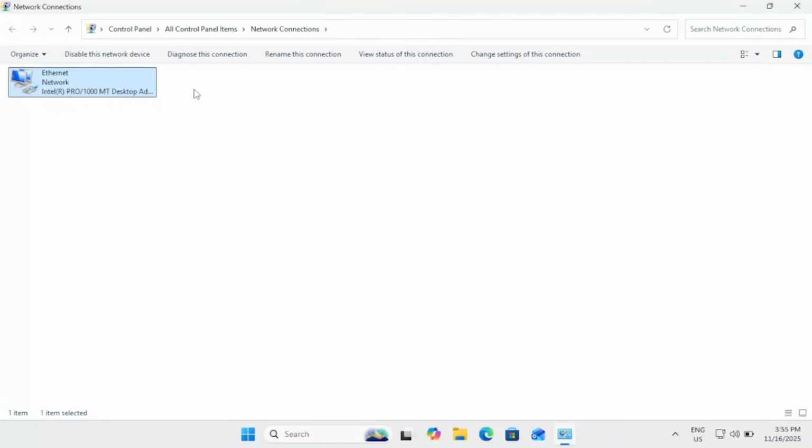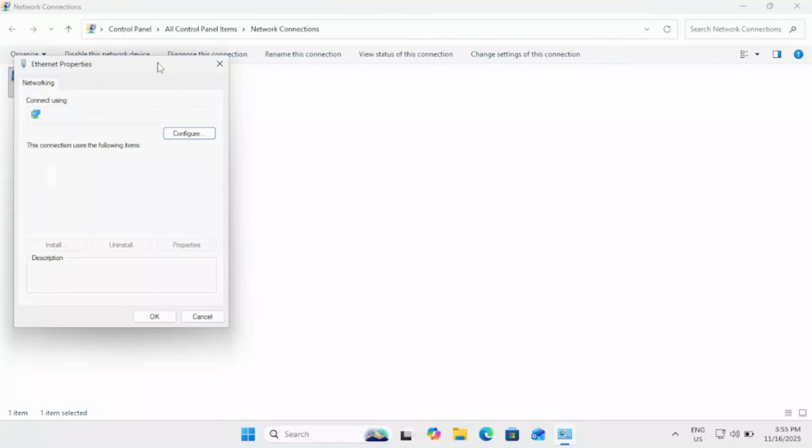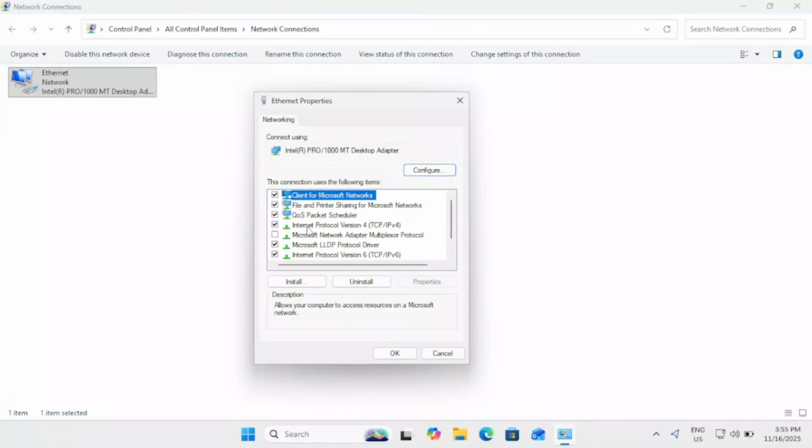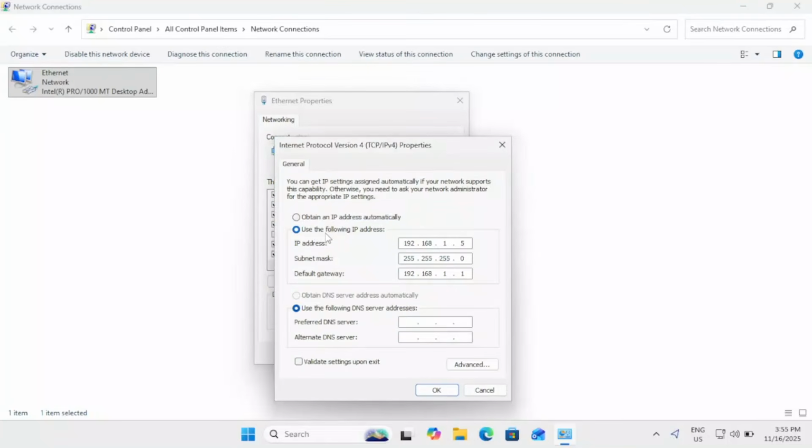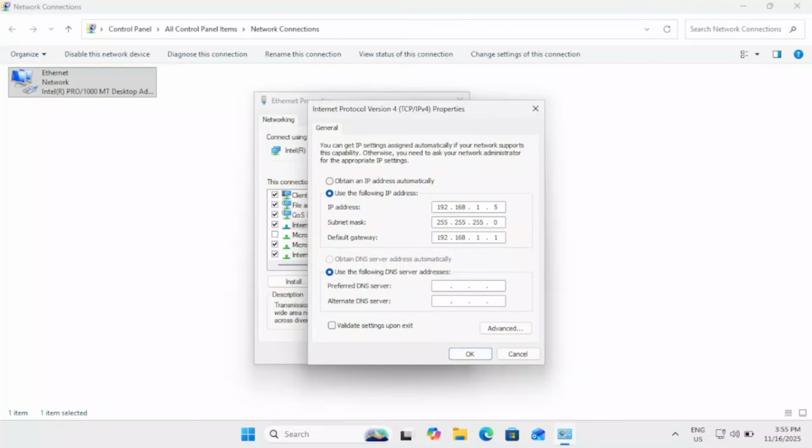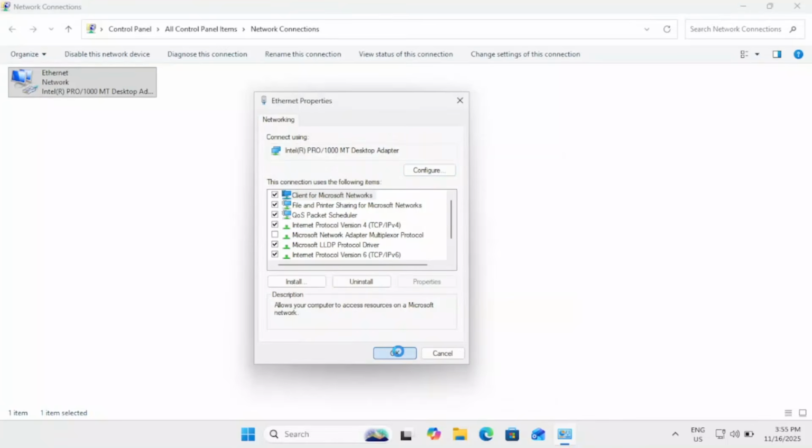If you are connected with Wi-Fi, select that option accordingly and make sure you choose the correct option. Then right click, go to its properties, and look for Internet Protocol Version 4. Just double click on that, and if any manual IP is entered here already, you need to select Obtain an IP address automatically and also Obtain DNS server address automatically. Click on Apply, then click on OK.